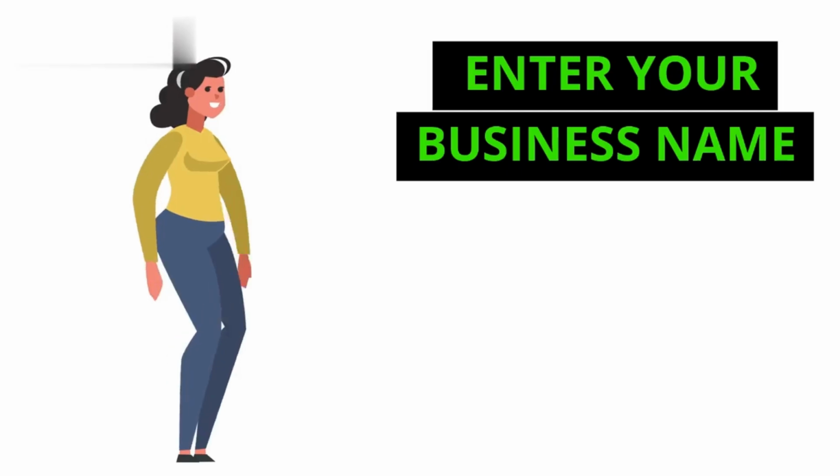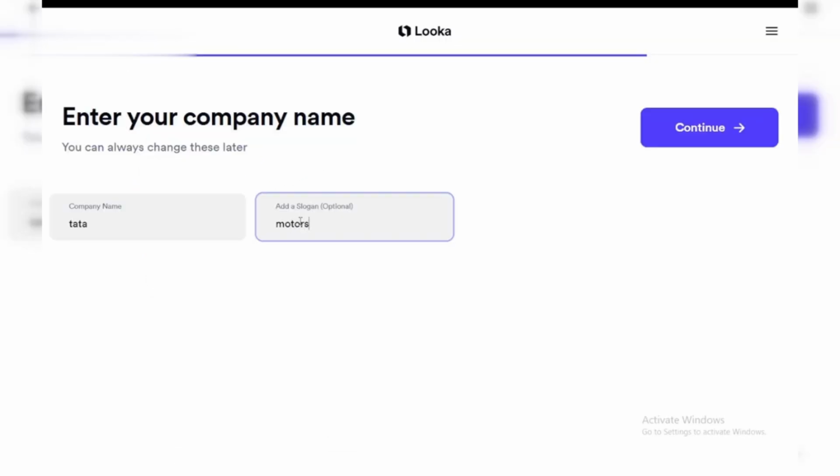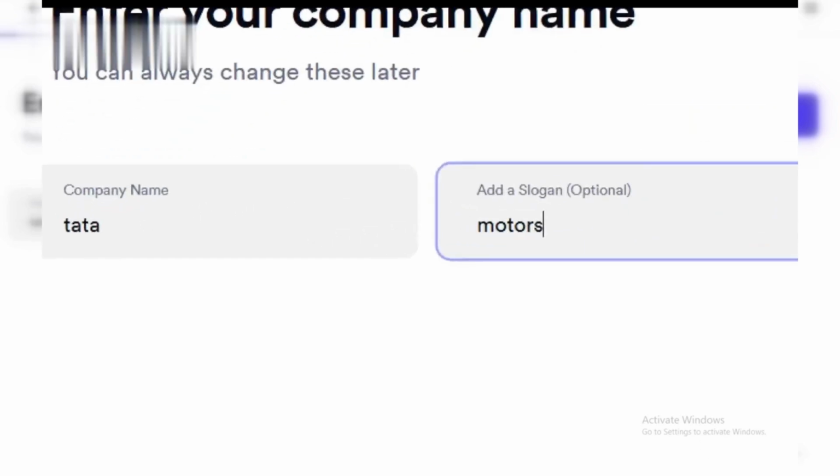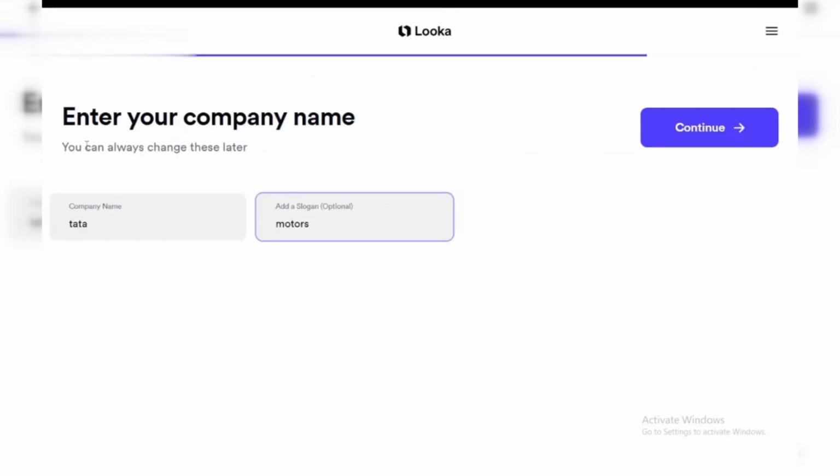Step 2. Enter your business name. Once you're in, the first thing Luca asks is for your business name. Type in the name of your brand and click Continue. You can also add a slogan, but that's optional.